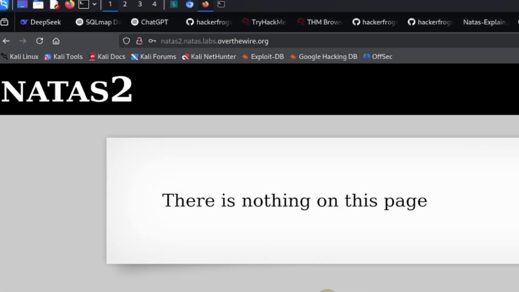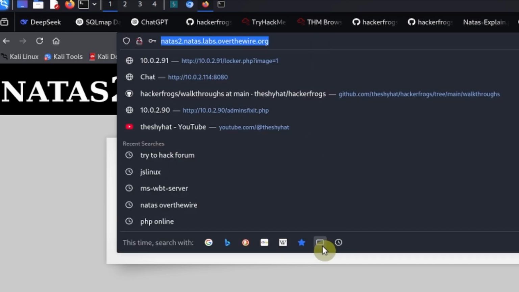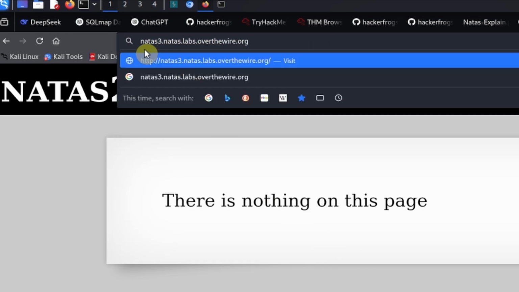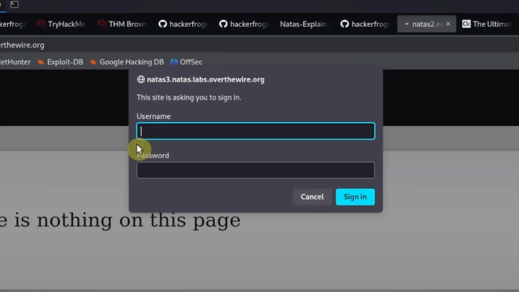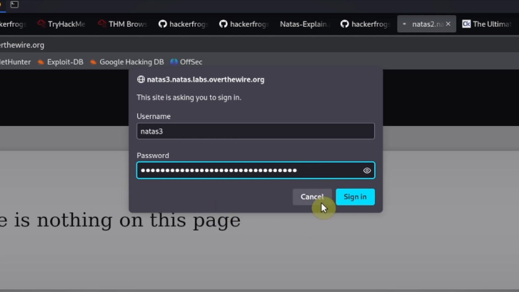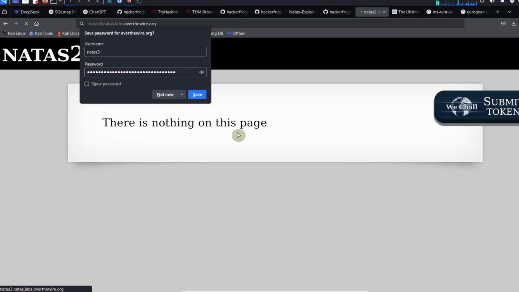The first thing we want to do to access Natas level 3 is adjust the level number in the URL address bar over here. We change the number 2 to the number 3, and then we manually navigate to the page. It's going to ask us for a username and a password. Remember, this is Natas level 3, so the username is natas3. And the password is going to be the password you got from the last level. Once you've done that, click on Sign In.